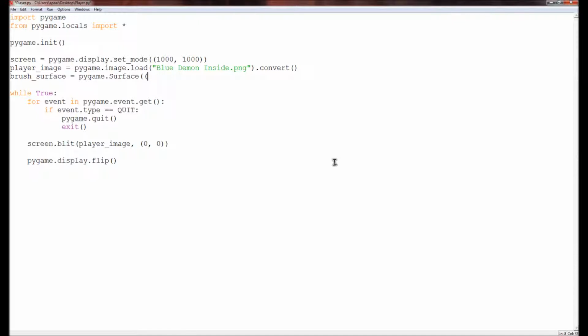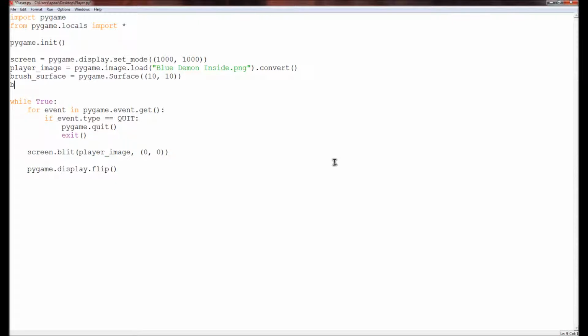So then we're going to go brush surface dot fill, and we're going to fill it with white.